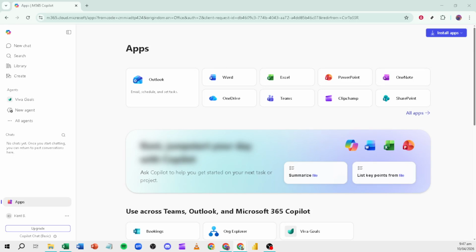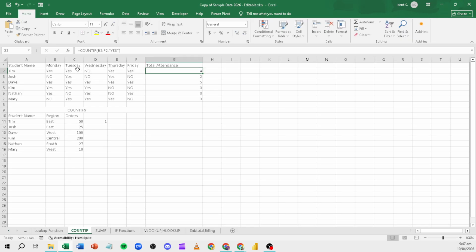In today's video, I'm going to teach you how to use COUNTIF and COUNTIFs in Microsoft Excel. By the end, you'll know how to quickly count values that meet one condition or several conditions across your worksheet.